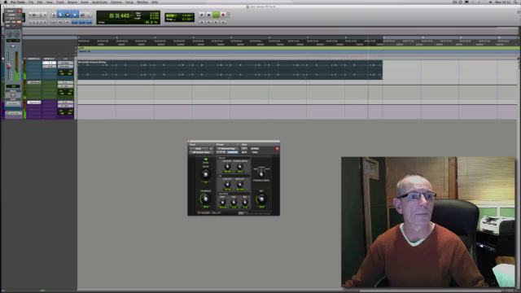We add the reverb back in. As you can see.